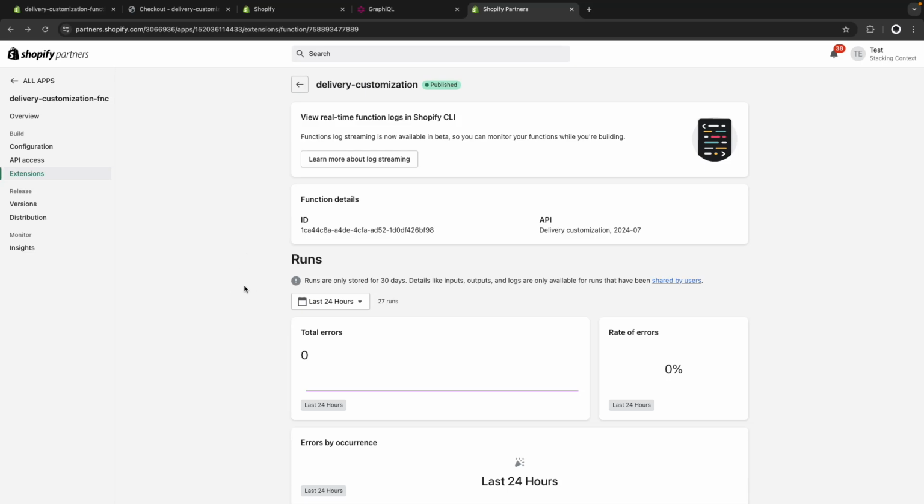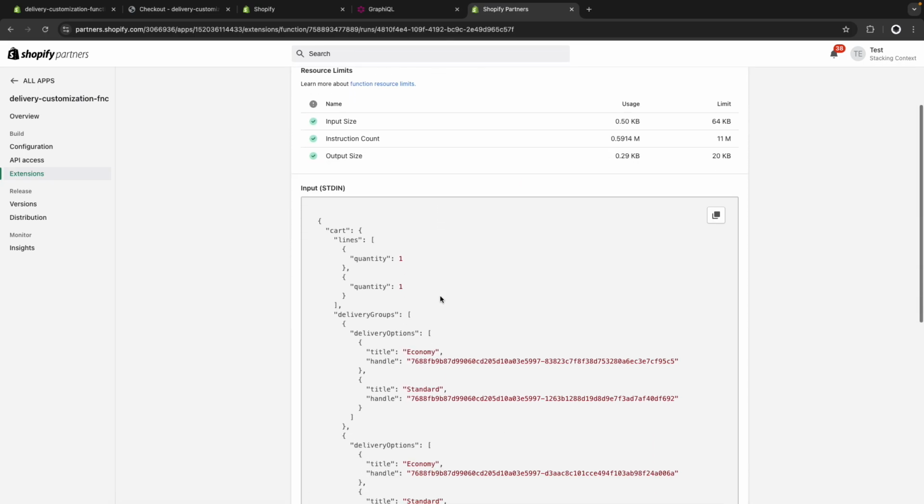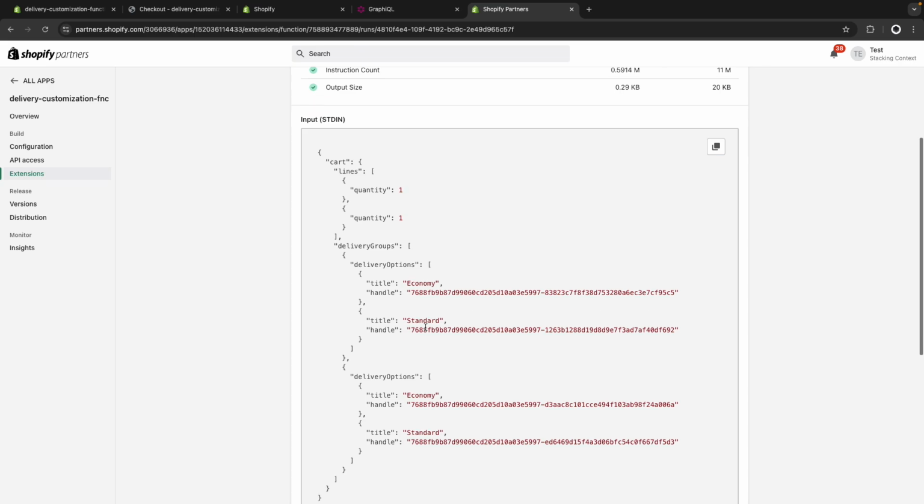And to make it clearer why we had to make this adjustment, if we go to the logs of this function and go to this one, for example, we can see that in the input we get both groups, and even though in both we have the economy option, both of these handles you can see that are not exactly the same. This one ends with 6A and this one we see 5.